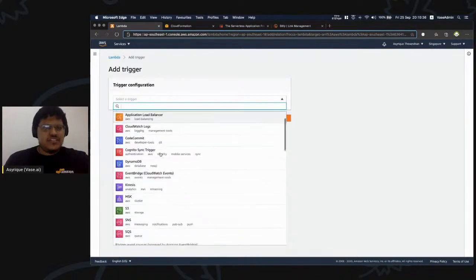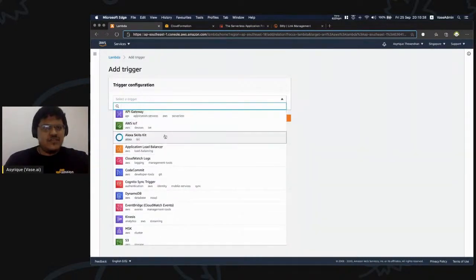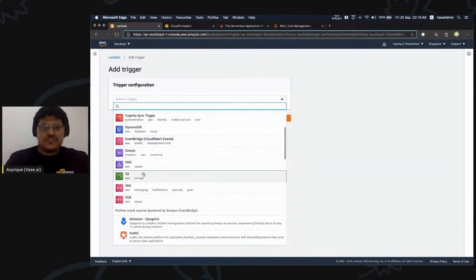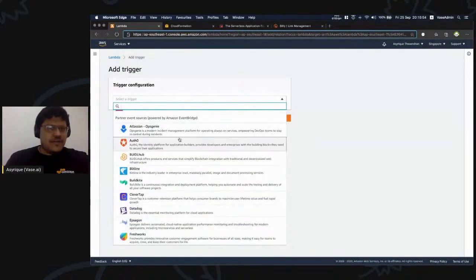So as I mentioned just now, the event that's coming into the Lambda, you can actually tie it to a bunch of different things. There's application load balancer, you can tie it to run on a log. So whenever a new log comes in, you trigger the Lambda. You can also tie it to S3, where you have an object that you upload. And there's even partner event sources.